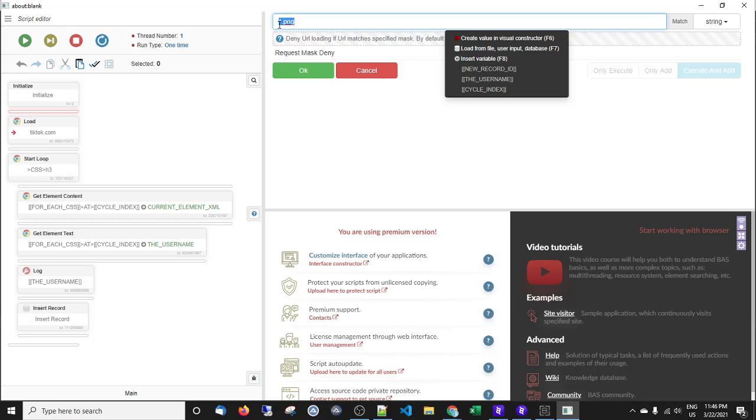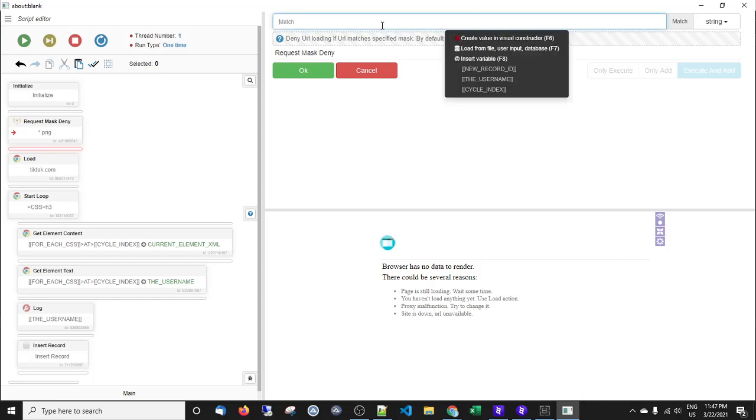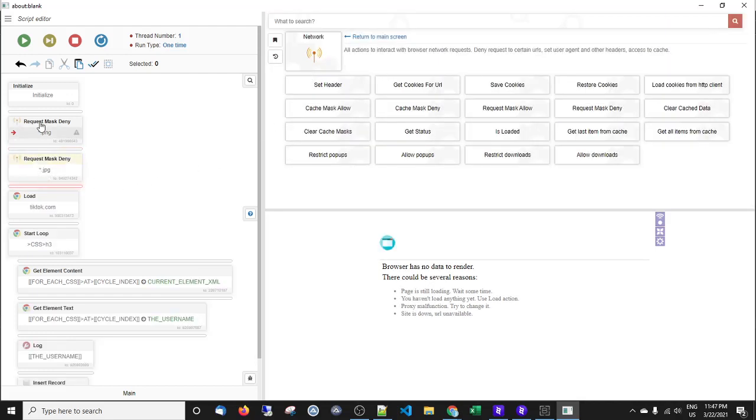So any file that's trying to load that's a PNG, so an image file, then deny it, do not load it. So we can go through and do a few of these. Star dot... I'm not sure what's on TikTok. I haven't looked at the source code or anything. So JPEG, okay. So then you can go as deep as you want.